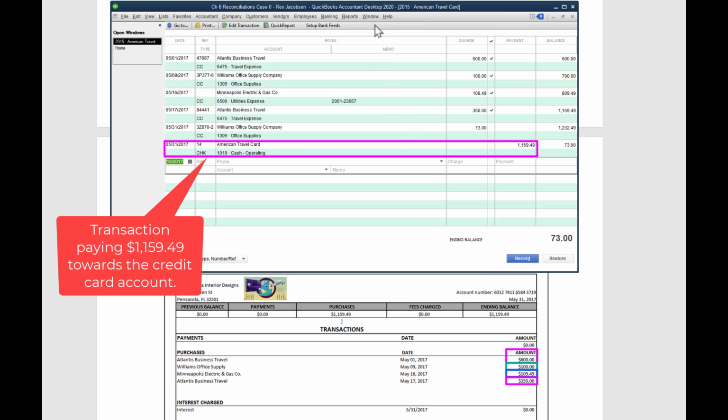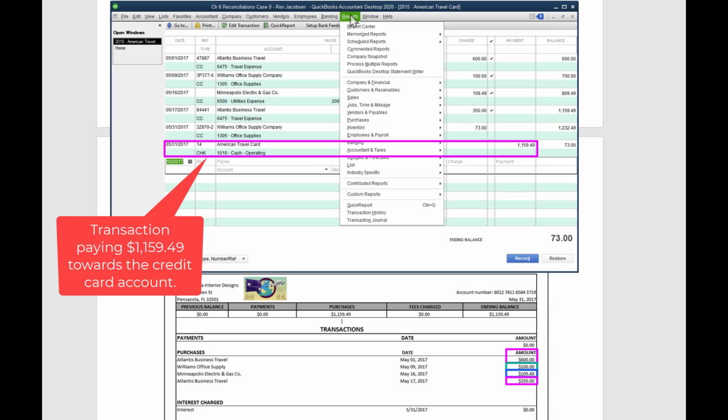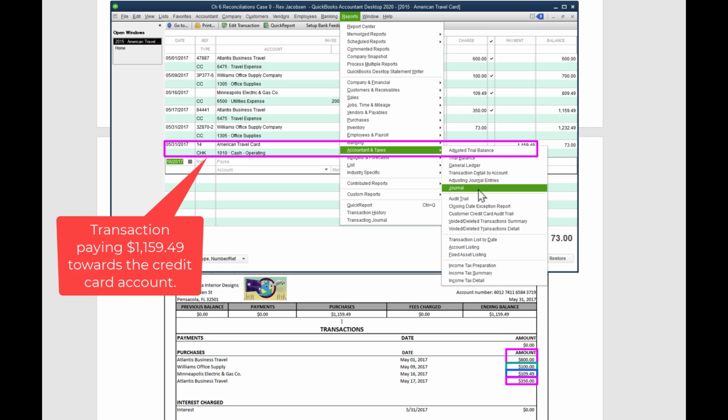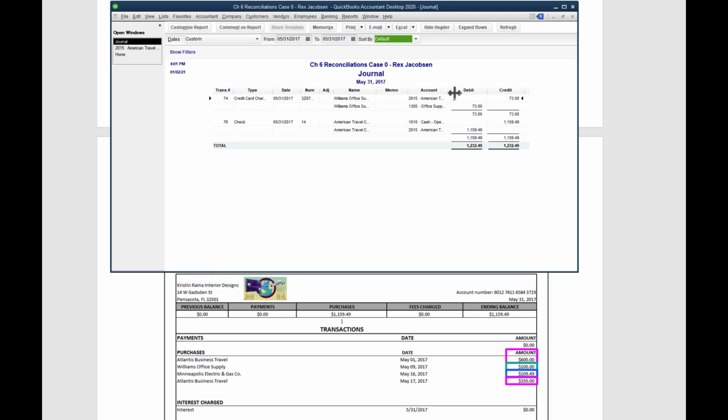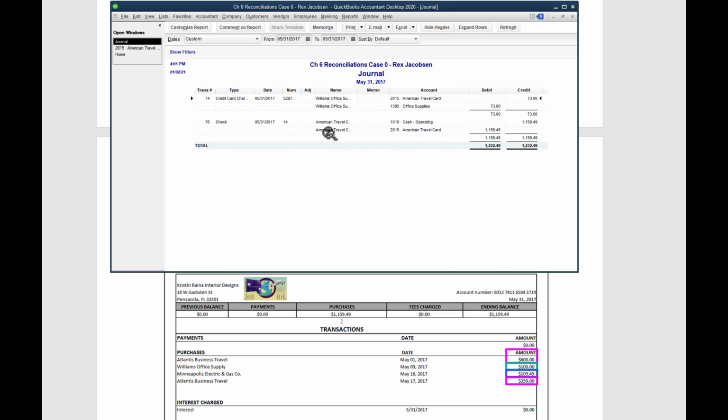And now let's run the journal report for May 31st to see what's going on behind the scenes as far as debits and credits go. I only want to see that transaction, so let's do all the transactions for May 31st. So we got 2 transactions that happened there.